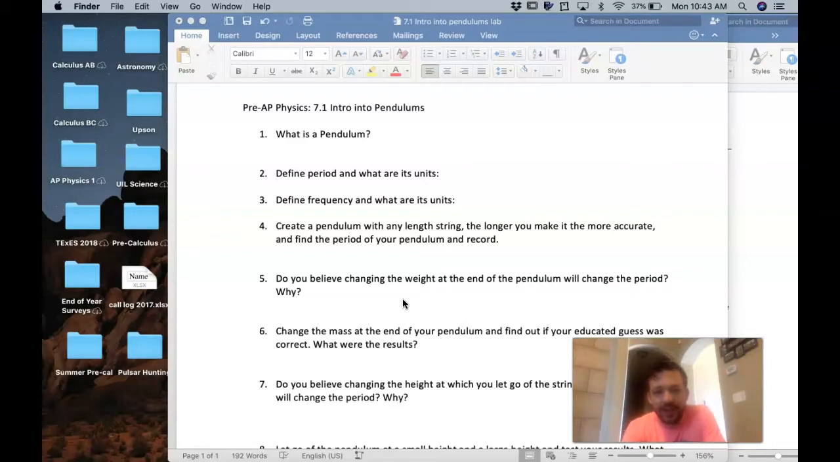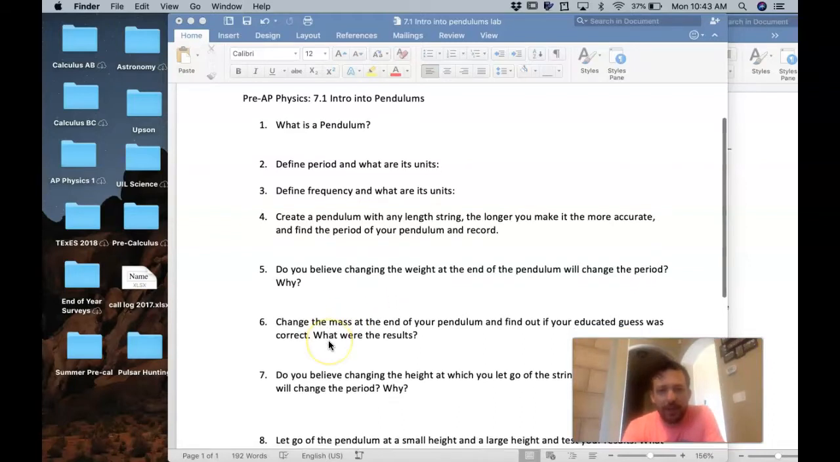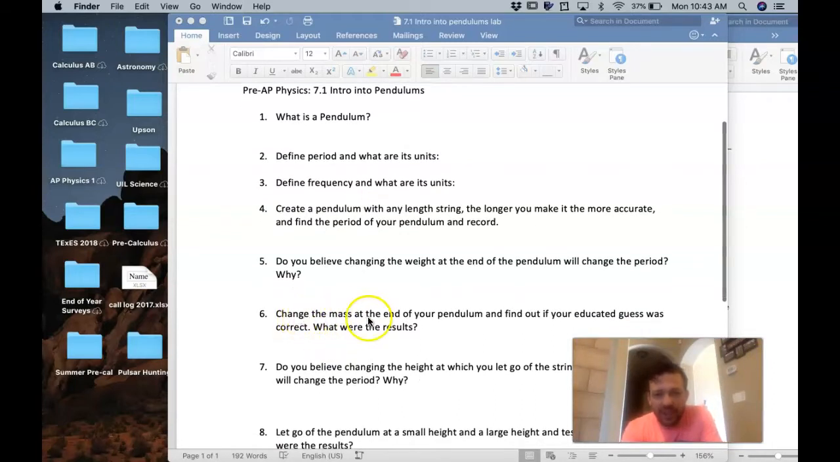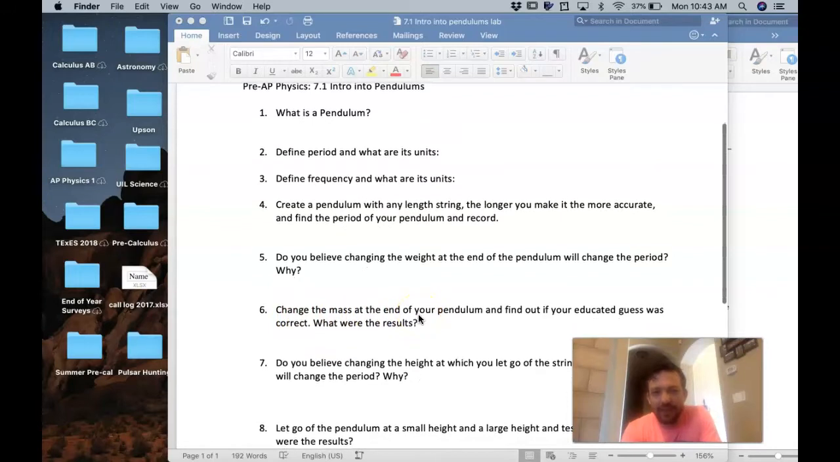Okay, now here's what we're going to do. It says change the mass at the end of the pendulum and find out if your educated guess was correct. So I've set up some pendulums outside and put different masses on them, and let's see if it changes anything. So let's go outside.